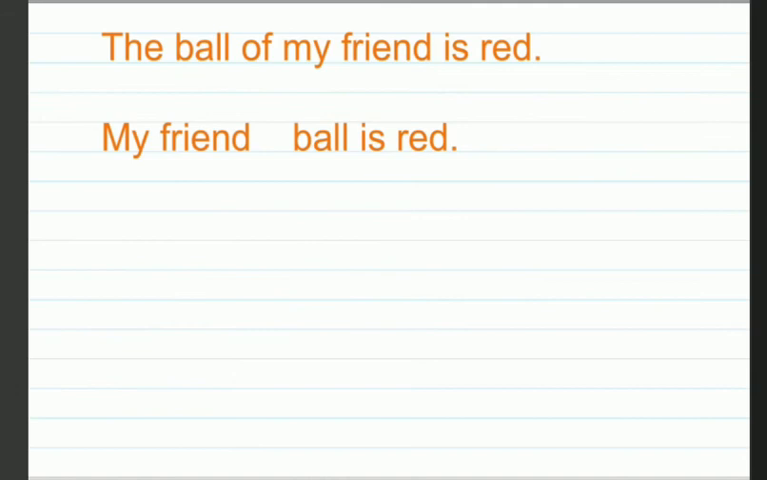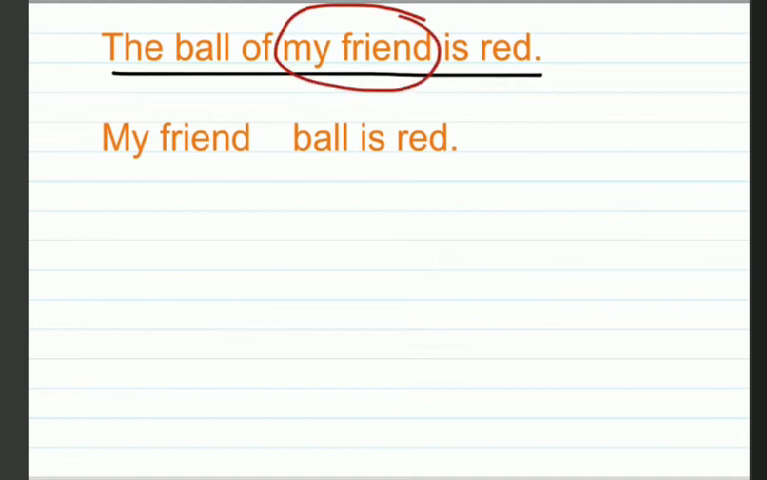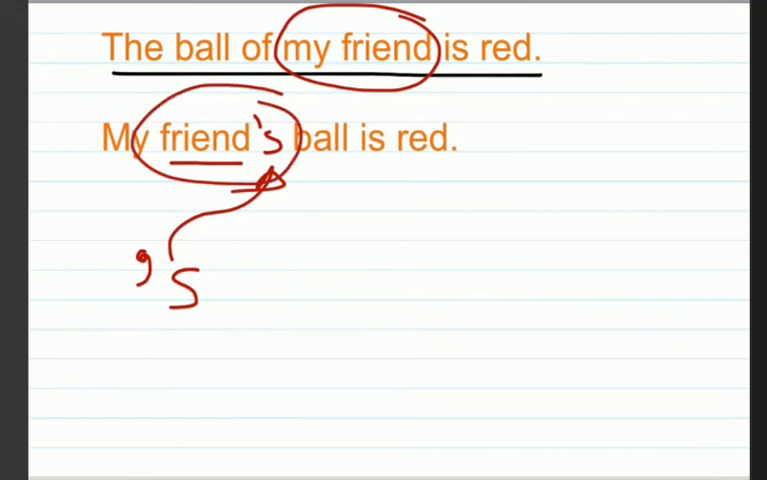Here's another example. A lot of students will want to write, the ball of my friend is red. But we should be using a possessive noun. So we're going to ask, well, who owns the ball? My friend. It's his ball. So we're going to change my friend into a possessive noun. To make it into a possessive noun, we're going to add two things: an apostrophe and an S. And we're going to slide that in behind the noun. My friend's ball is red. Now we've used a possessive noun. Our sentence is much better.